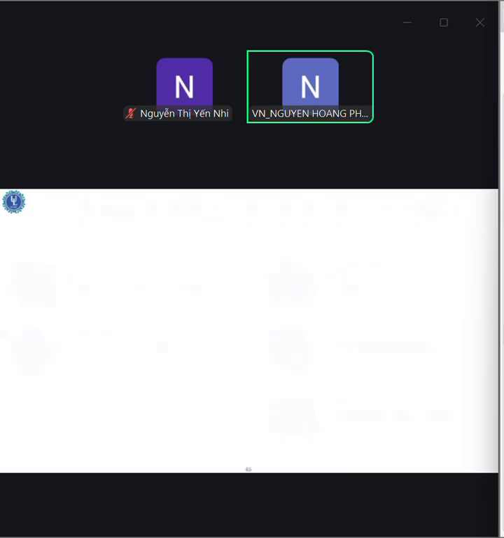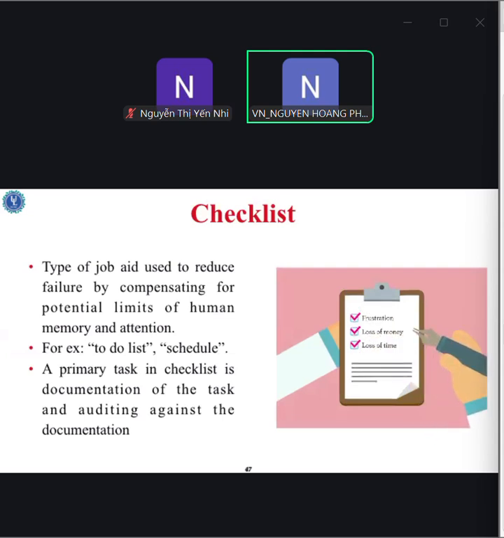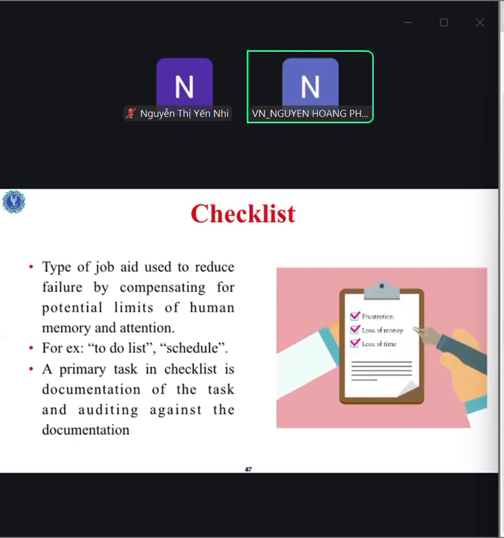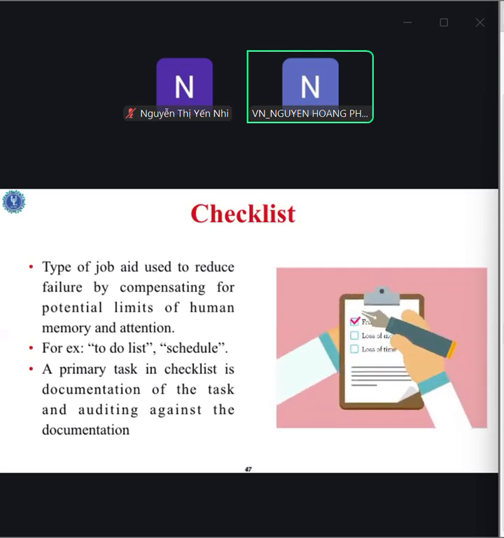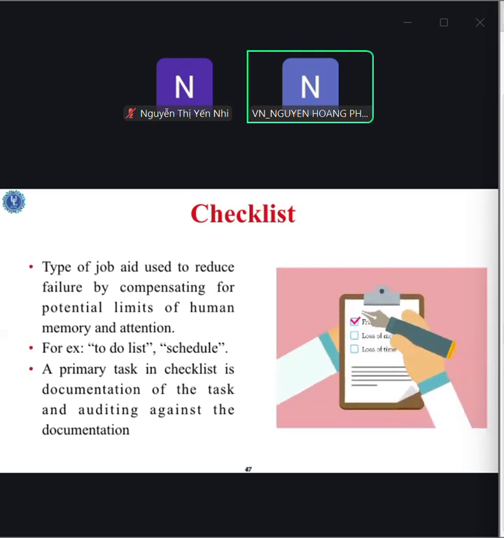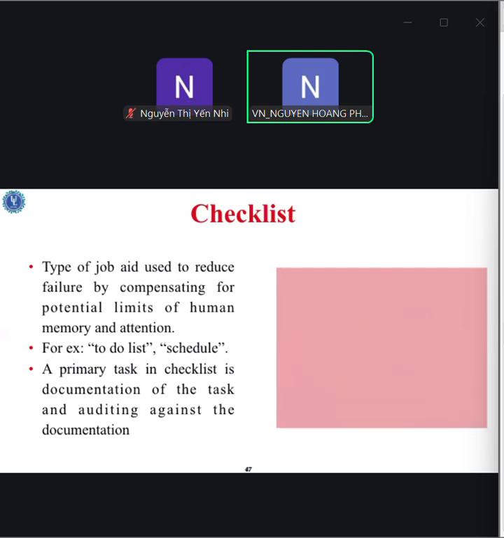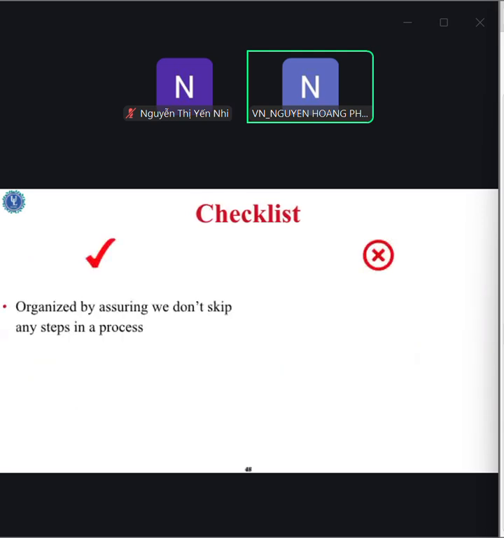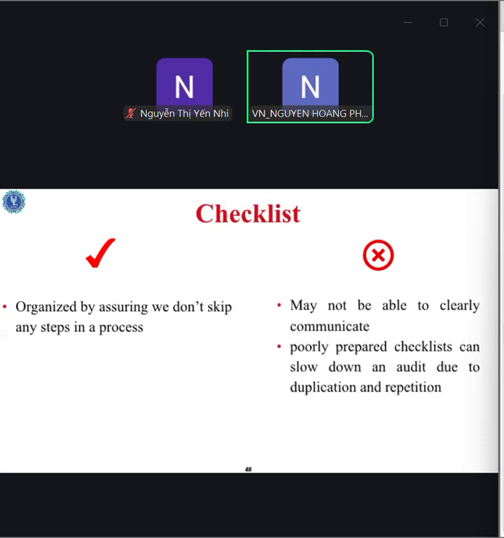A checklist is a tool used to reduce failure by compensating for the potential limits of human memory and attention. You can see we have a lot of things to check here, like a to-do list, or you can follow the schedule in order to know exactly what activities employees must do in the day. The advantage is that it organizes work by ensuring we don't skip any step in the process. However, it may not communicate clearly, and you can depend on the checklist only.